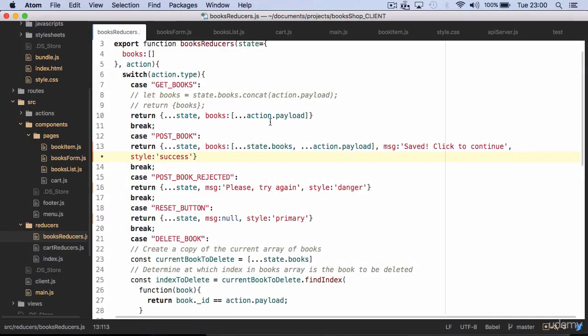So we go to books reducers and add a new property in postbook called validation with a value of success. We do the same in postbook rejected, but the value will be error. And finally, we set a null value for the reset button reducer.